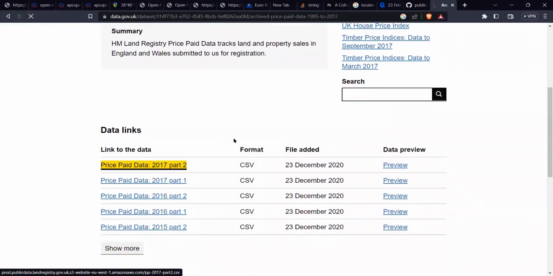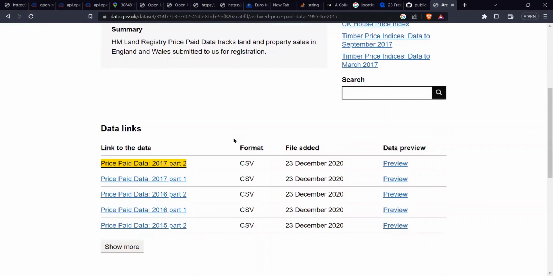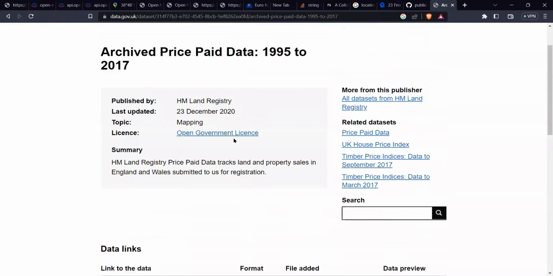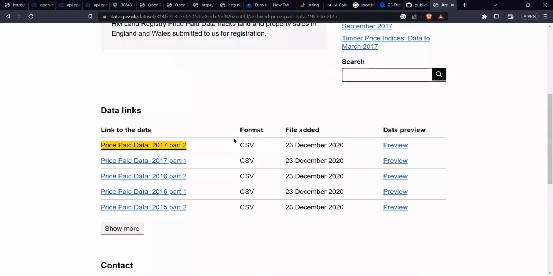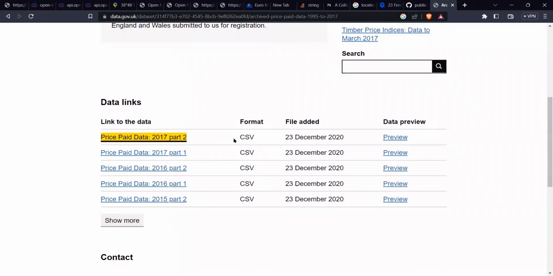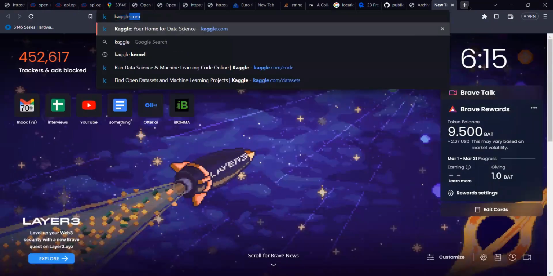If I go, these data sets are there. They are giving them for you. Some will give directly a CSV, some will give an API for you. So like that. And the last thing for you is about Kaggle.